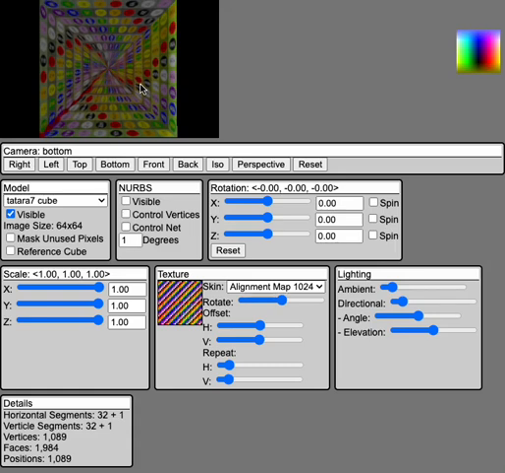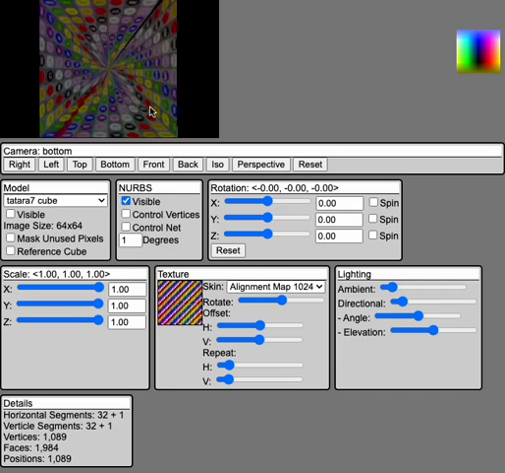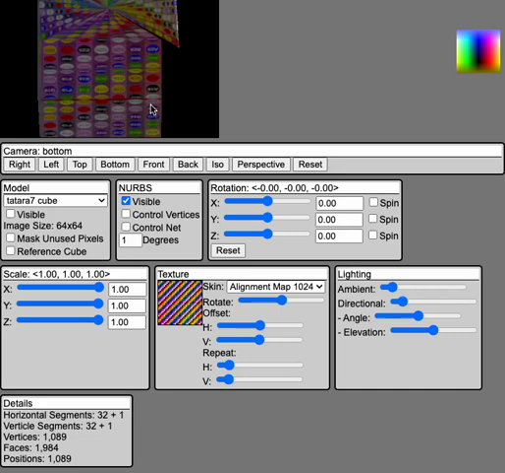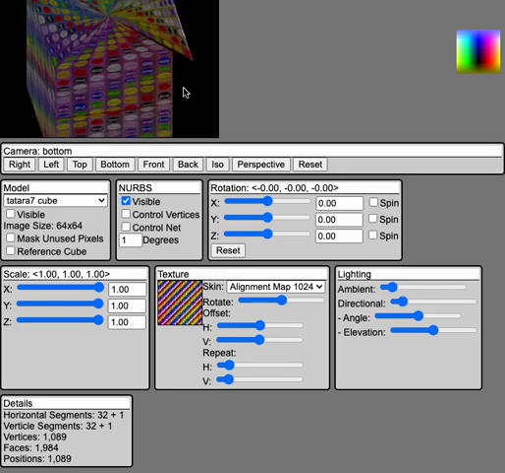Fun day it's been. Today I got to learn a lot about NURBS. So if I take off the visibility of the cube and make the NURBS visible, it looks just like a cube. I am having problems. You can see this gap here. That's where the parametric geometry did not meet up with the other side.